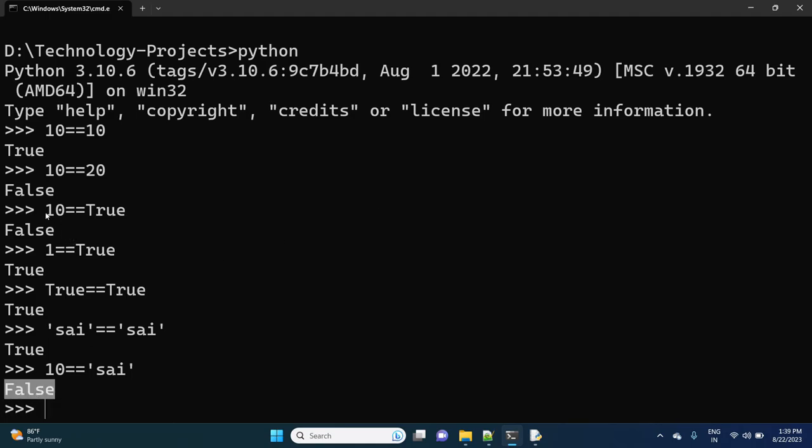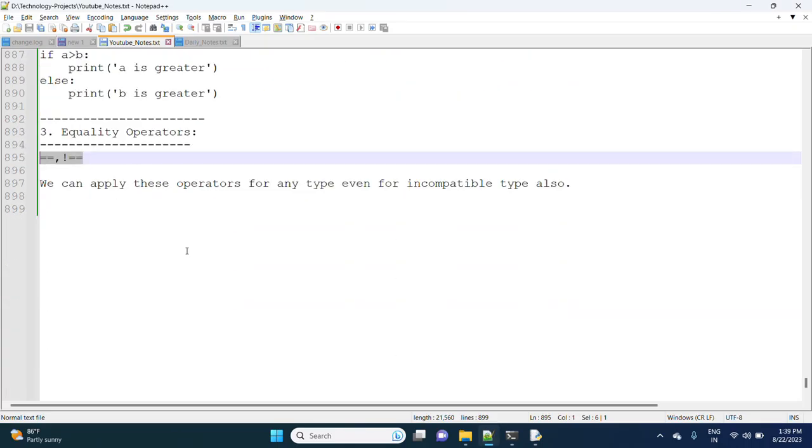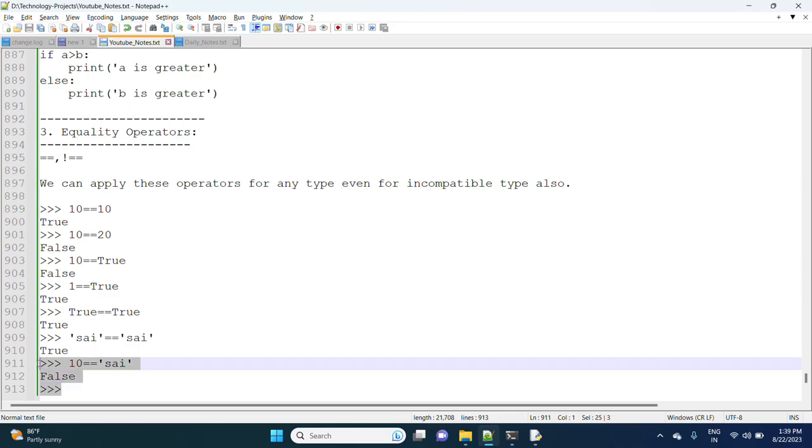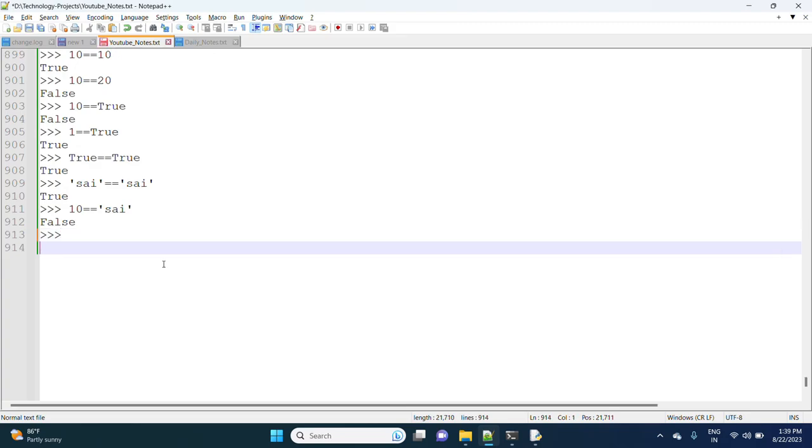Make sure I'm taking incompatible types here, where one is int type and the other is boolean type, but boolean is always internally replaced with 1. That's why even with incompatible types it is not giving an error, it is giving an answer. That's why in the earlier session I explained that equality operators can be applied for all types, even incompatible types. Clear, right? So this is a small concept.